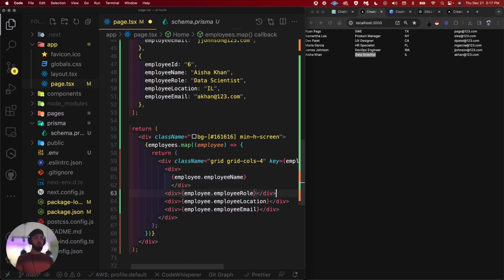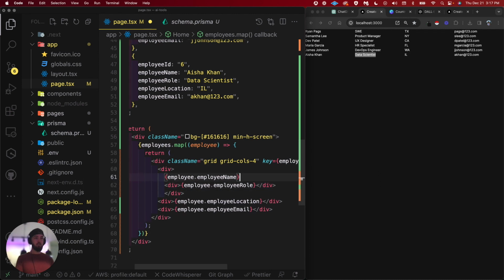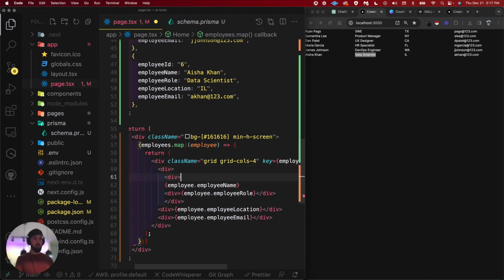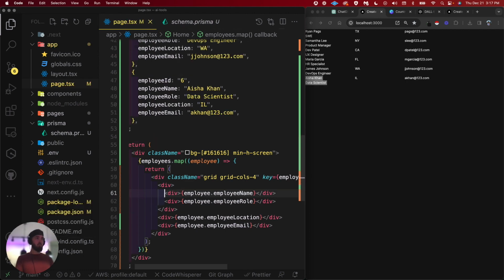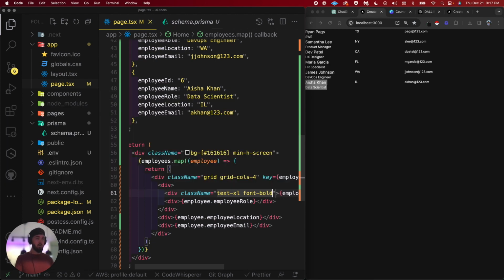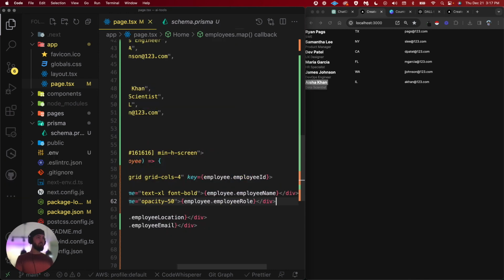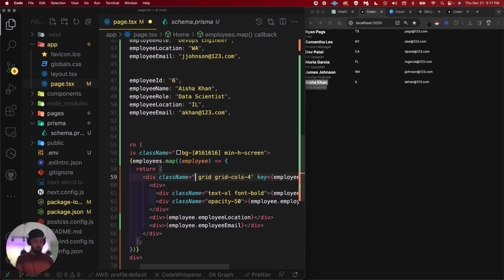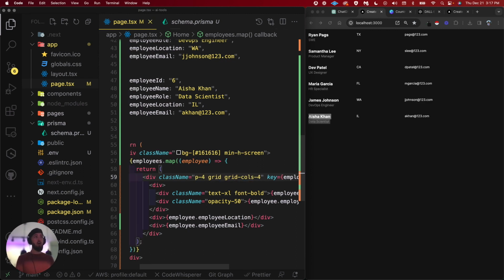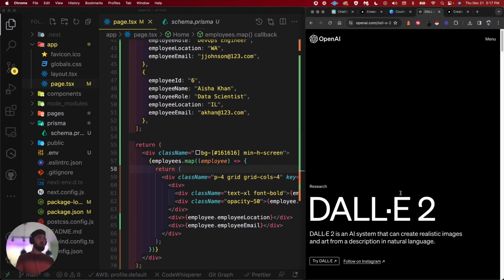So employee role looks like that does get squeezed in here, so let's clean that up. Boom, employee role. Looks like this is a bit larger text, so we'll say text XL, font bold. And then it looks like this is like opacity 50 or something. Right, but you could see just rapidly it's augmenting a lot because of using ChatGPT, and obviously DALL-E 2.